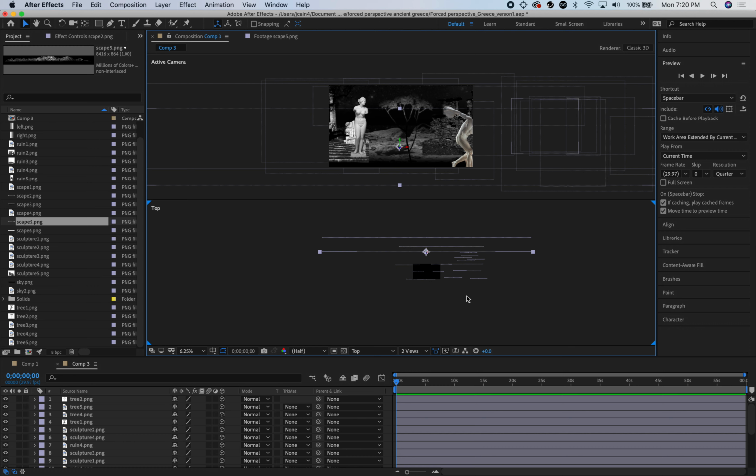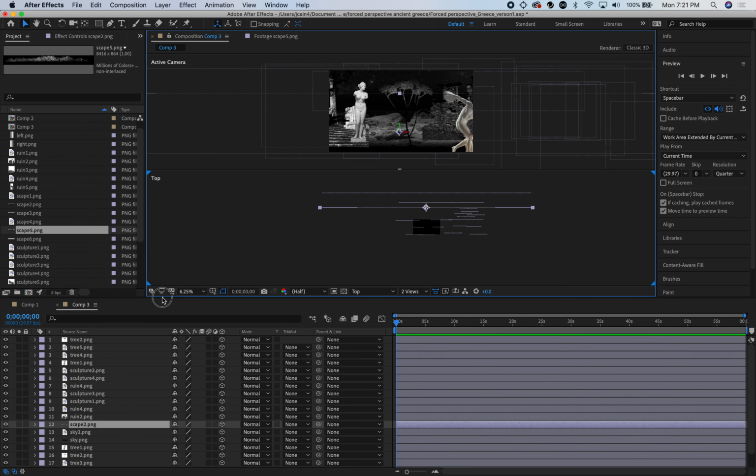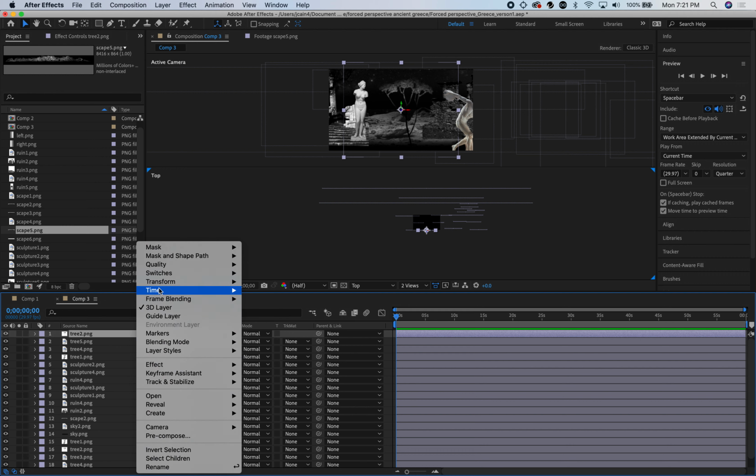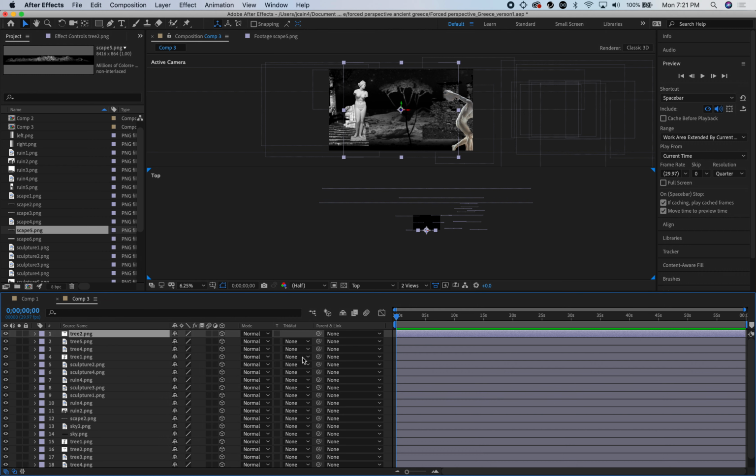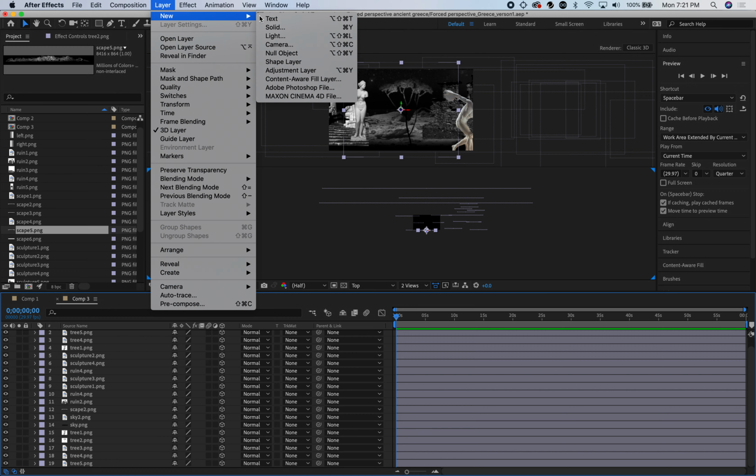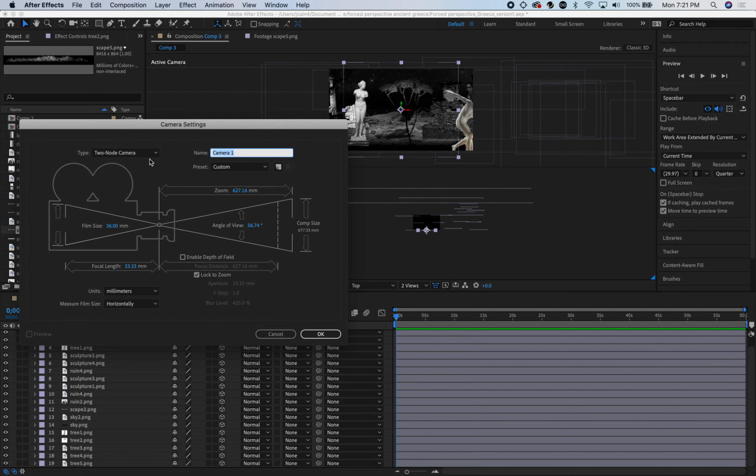So how this works is we've created cameras together, and in this composition, let me make some space. I'm going to create a new camera, and this time I'm going to leave it as a one node camera. I could leave it as a 2-node camera, so that you could make some internal panning and changing as you go. I'm going to say okay.